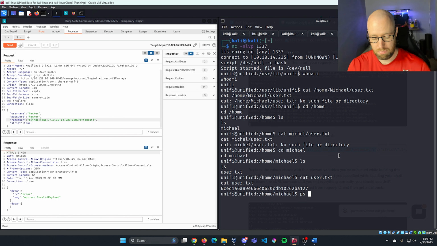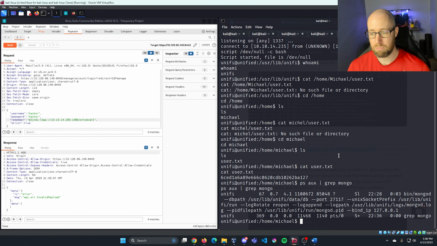So we can do ps aux. We're going to pipe that out. We can grep for different kinds of databases if we want to be more clear. So let's grep for Mongo just as a general example. And we do see that they are running a Mongo inside this Unifi device.